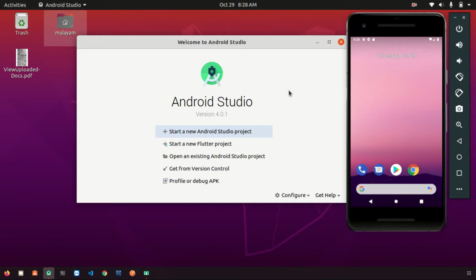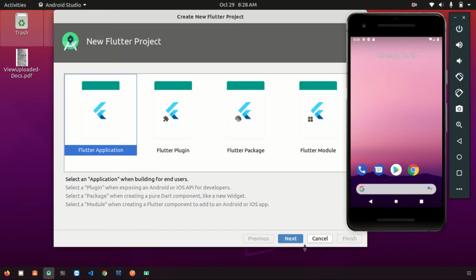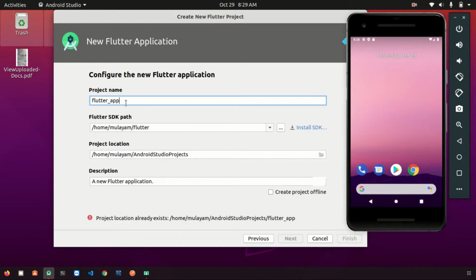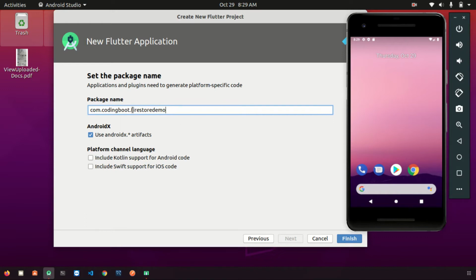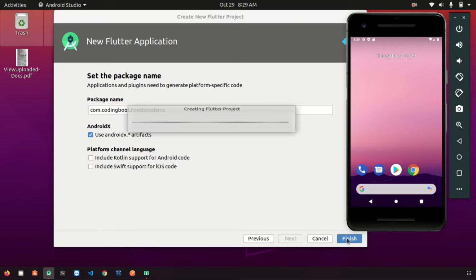I'm using Android Studio here. Let's start a new Flutter project. Then next, just give the name of your project, like Firestore demo, I'm giving here. Next, then you have to remember this package name. Firestore demo. Then finish. Let's create this application.